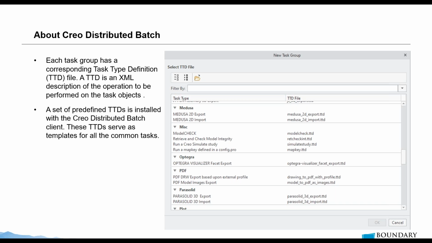So Creo Distributed Batch will use TDD files to actually drive the tasks that you need. This is just a quick screenshot of some of the default ones. So we can do a ModelCHECK, or you can create PDF files, things like that. These are predefined TDD files that are installed with Creo.